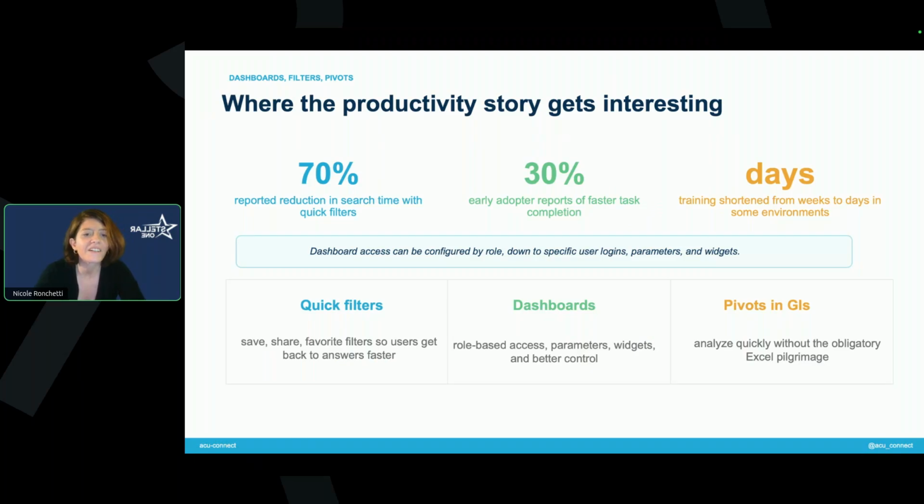Some of the statistics that I found particularly interesting was 70% reported reduction in search time with quick filters, 30% early adopter reports of faster task completion. People are learning Acumatica faster with implementing UI out of the box. So, it's definitely become, especially for people who are new to Acumatica, who aren't changing from one UI to another and are learning the system, a much more intuitive experience for users to do data entry.